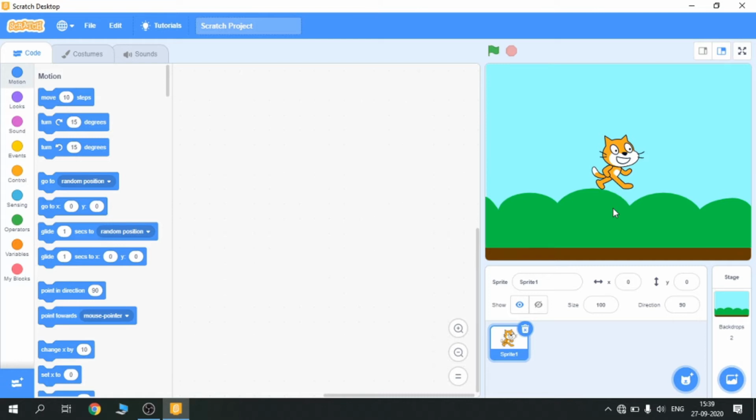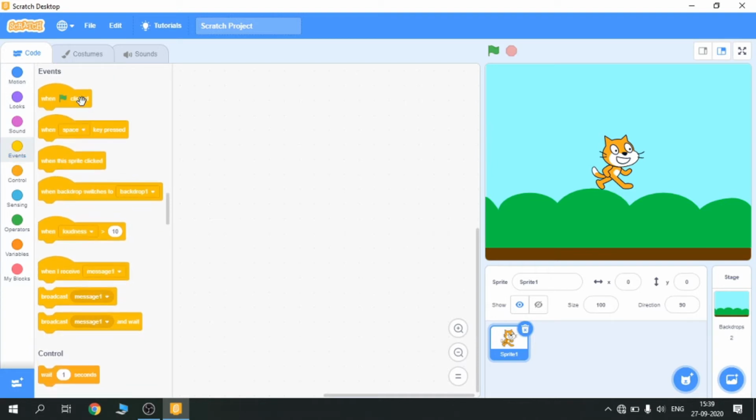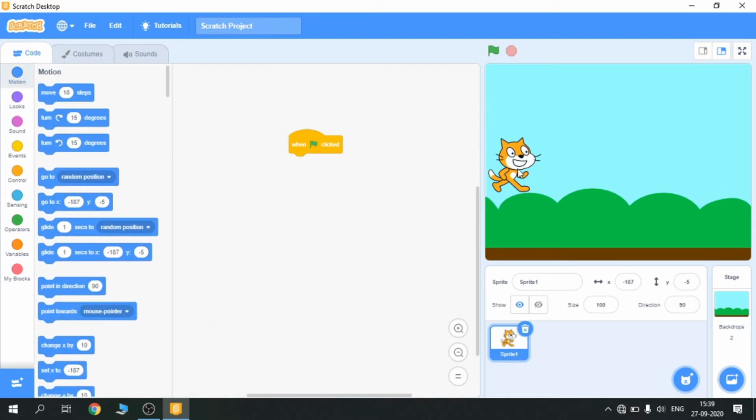Now what we have to do first, we always have to pick when green flag clicked, because without it our program won't run. Now we have to start the cat from this position. So we are going to set this cat from this position to this position. Please concentrate. When I am moving this cat from here to there, the x value and y value coordinates are changing. Have a look here again.